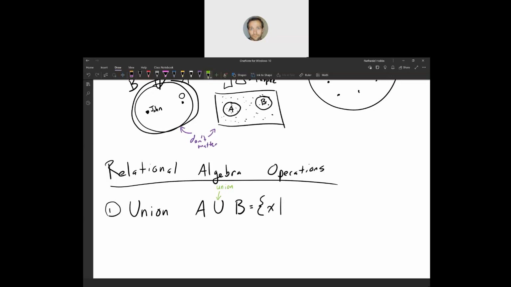So this is the set of all x, such that, this vertical line means such that, x is in A, or x is in B.